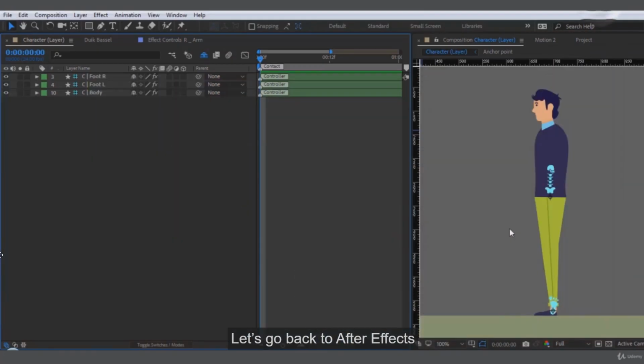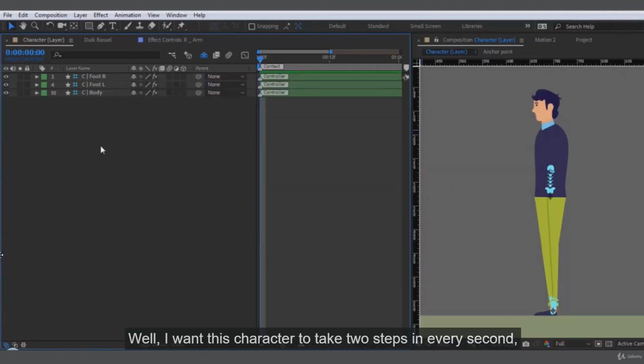Let's go back to After Effects. Well, I want this character to take 2 steps in every second. 1 step by the left foot and 1 by the right foot, and naturally if every second contains 24 frames, every step should occur in 12 frames.